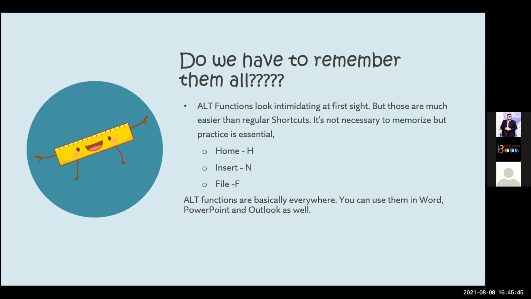Okay, next. So the alt functions, we just press the Alt key, and then we just follow what we want. You don't have to remember them all, but when you practice regularly, you get somewhat familiar with it. So without looking at it, you will know that H is for Home and N is for Insert, likewise.